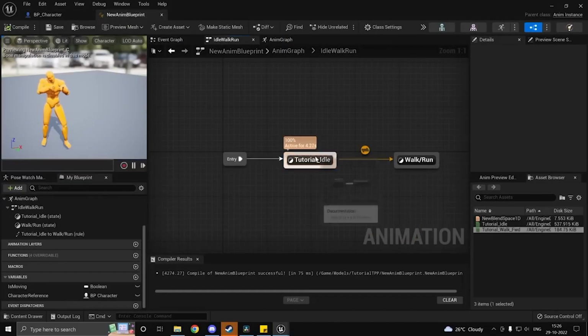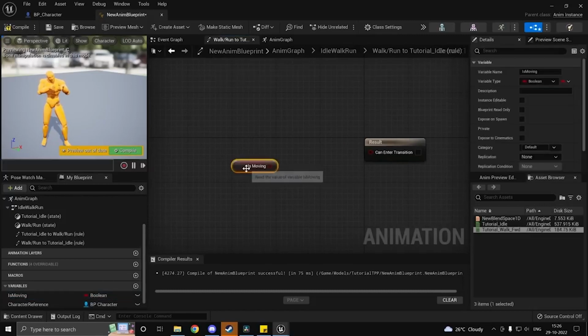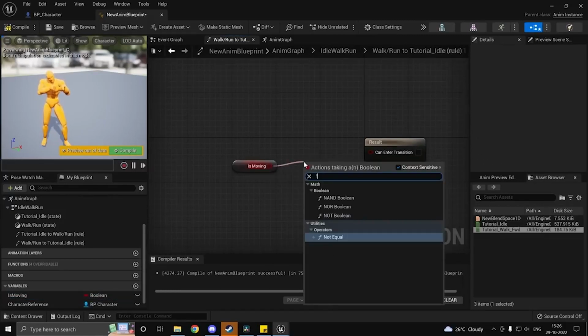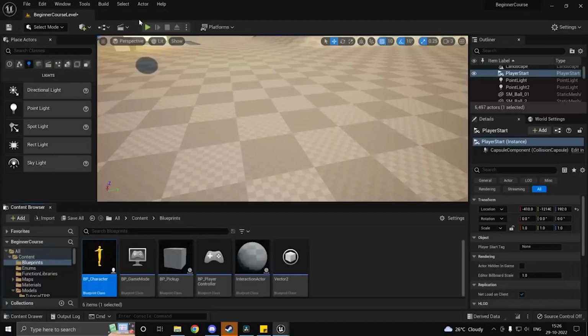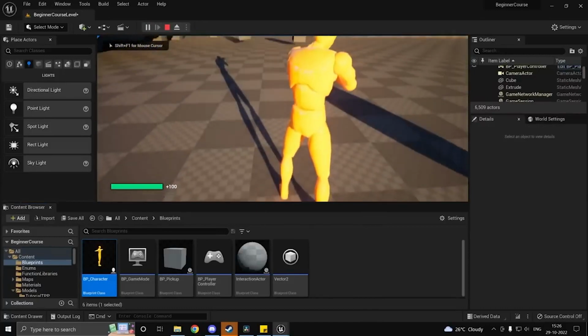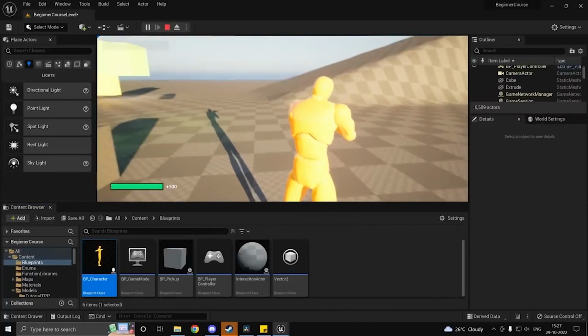We have set up the logic to go from idle to walk/run, but the engine doesn't know when to come back. So a very simple thing you can do is put this back. And if he is not moving, you can type in an exclamation. So if he is not moving, then we can go ahead and transition back. Now if I press play, as you can see, it's working just fine.